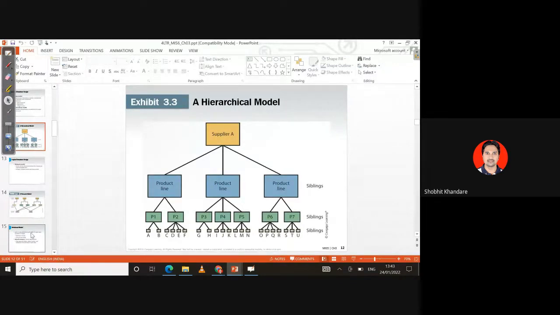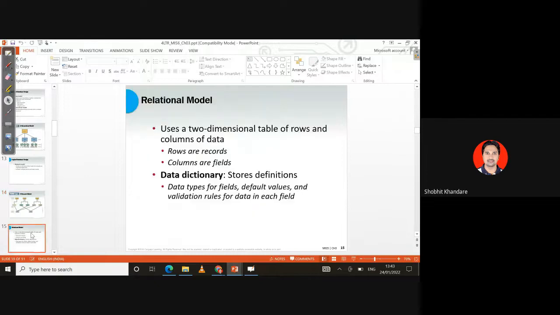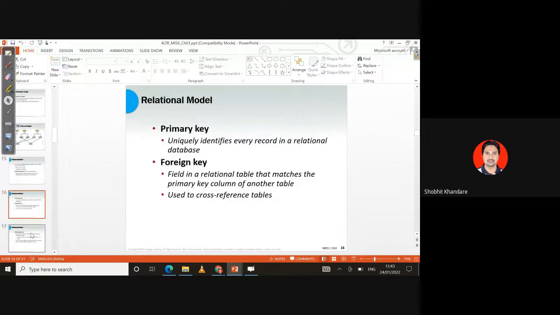Here also it shows the different model. They have mentioned siblings. You can say siblings or child, one and the same thing. This is a specific example of a supplier and the product line. Okay. Then this is a network model. Can you see the difference between the network as well as the hierarchical model? Here the child is having two parents.